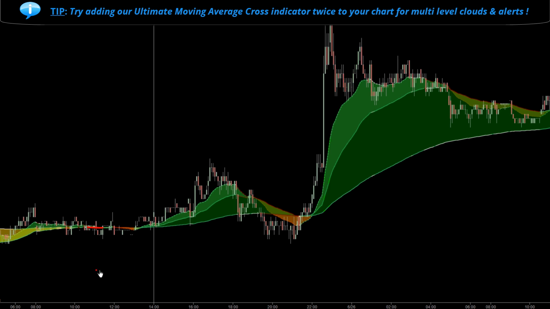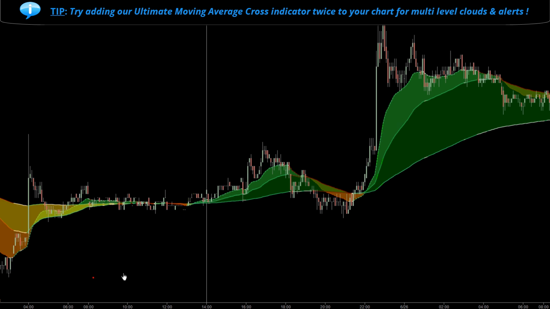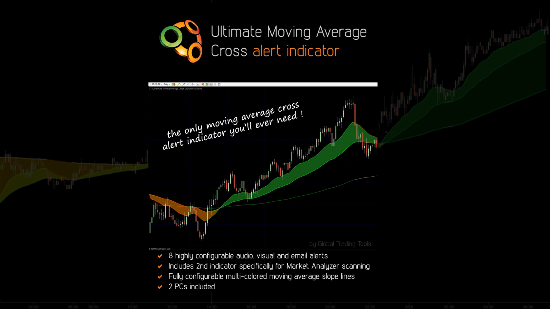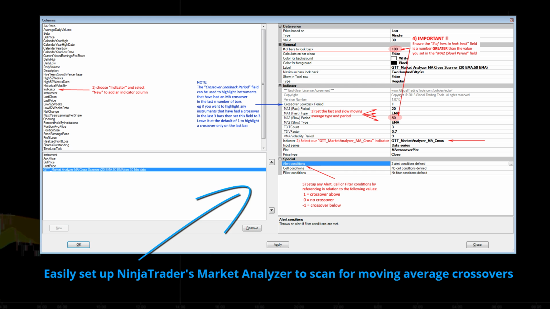You can see in here where we've got a real ranging period, and these moving average clouds are very narrow through here. Hopefully that gives you a great idea of what this can be used for. It's highly configurable. I'll show using this indicator in the market analyzer in another video, but for now I just wanted to show you this, give you an idea of what's possible and how it works.